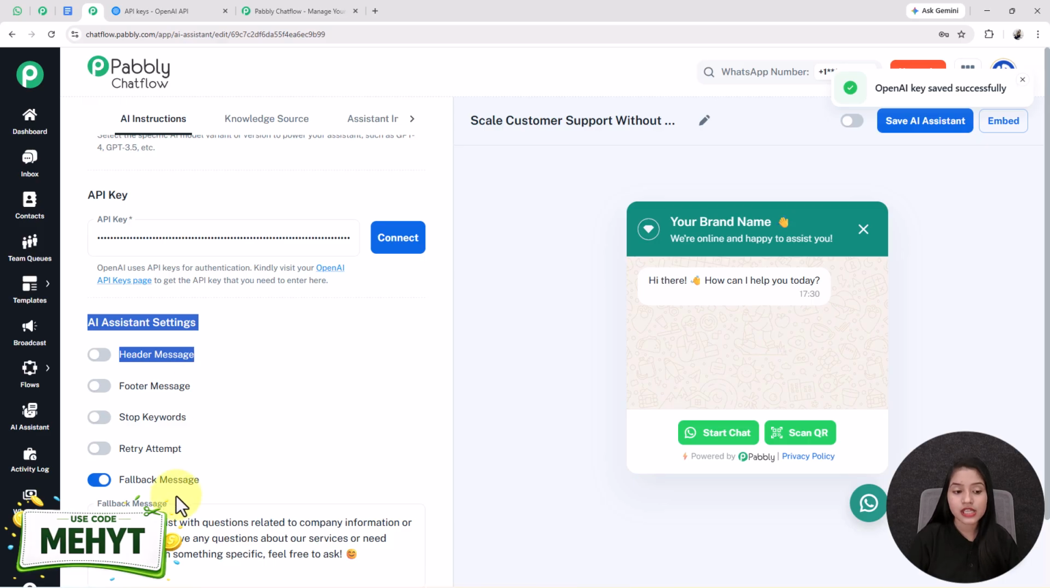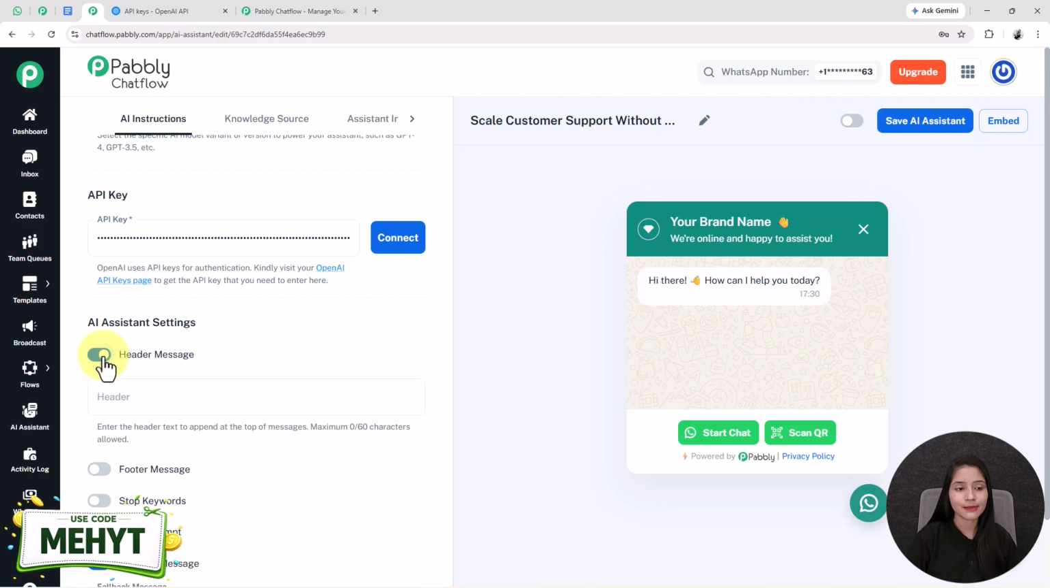Now I am moving forward to the AI assistant settings with some options, where the first one is the header message. The header message is the message that is sent to the user at the starting of the conversation. It is usually used for sending welcome messages or a short introduction. So if you want to add any header message, then you can enable this toggle and enter it in this field. Here I am not adding.